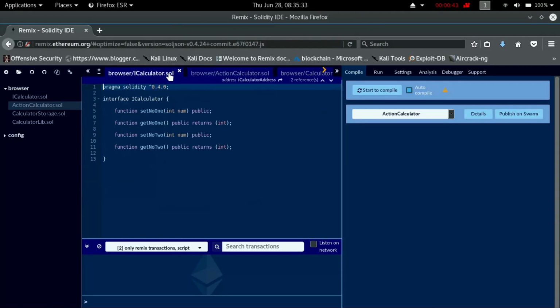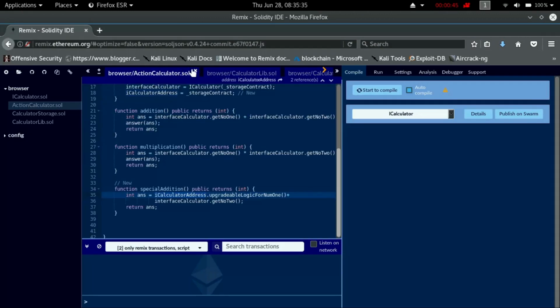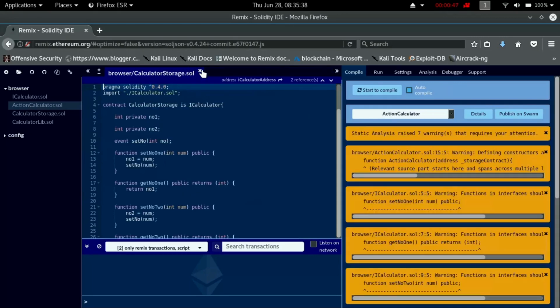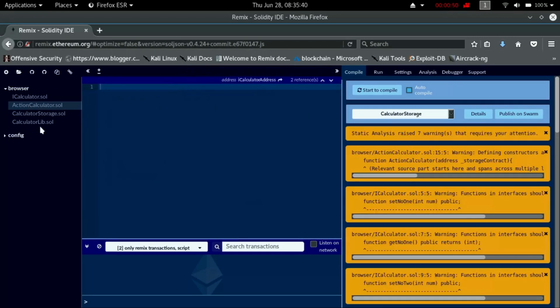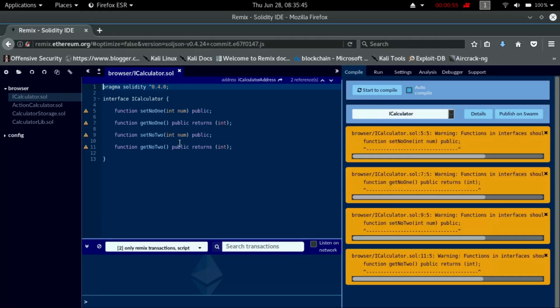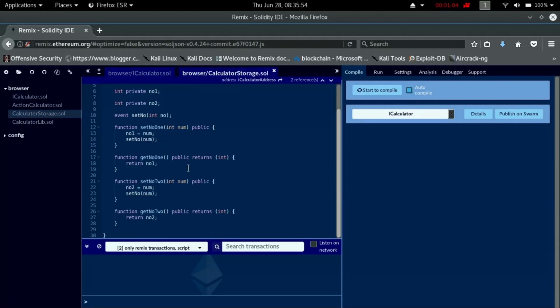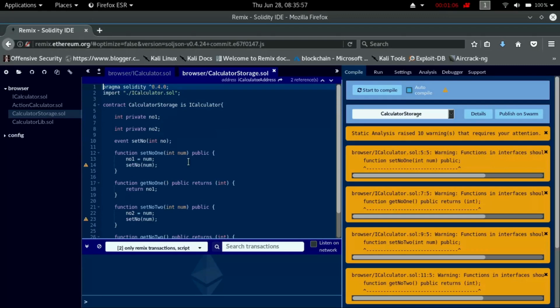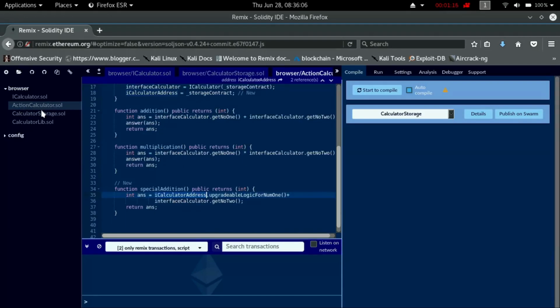Okay, first of all, let's close these tabs. Okay, as you know, here I have iCalculator. It is the interface. I didn't make any change here, and as you know, I have calculator storage. You can see in my calculator storage, what I'm going to do is I just store my variables here, right? And as I added previously, I have action calculator.